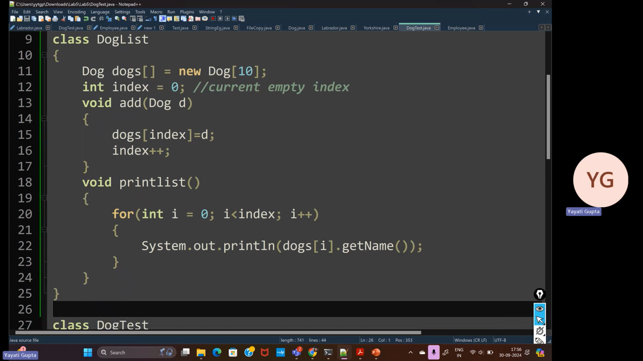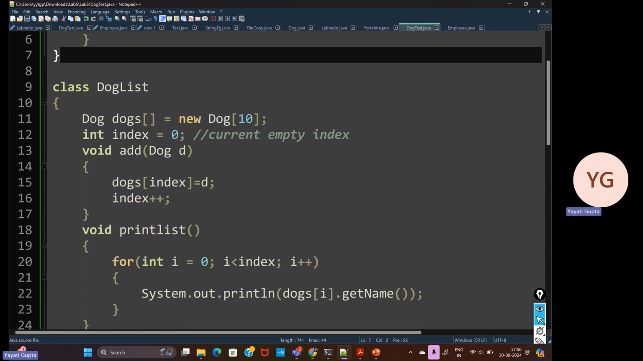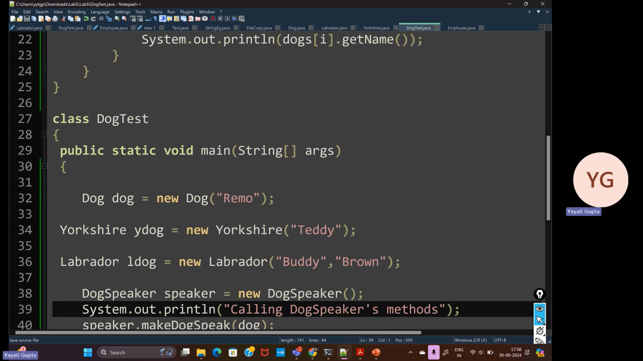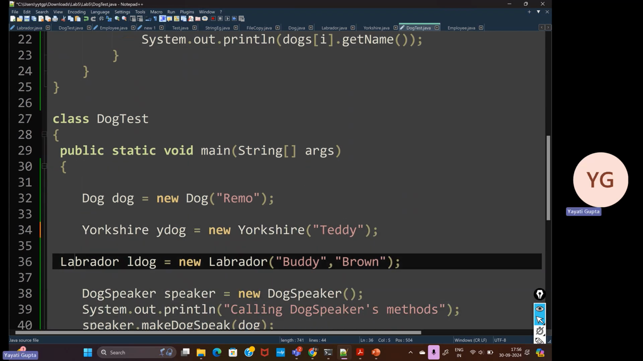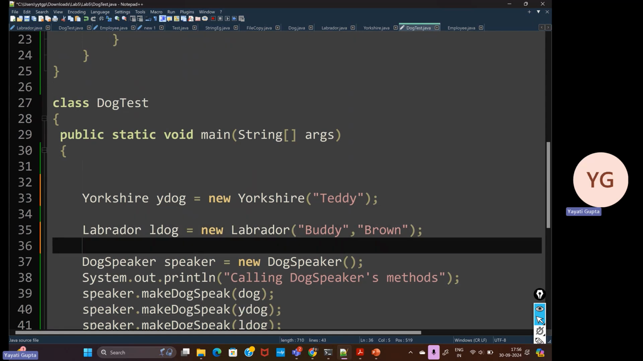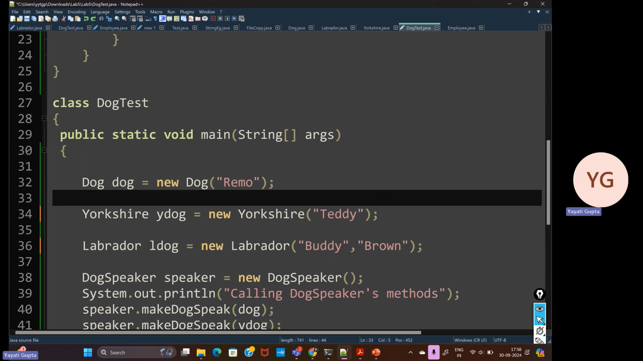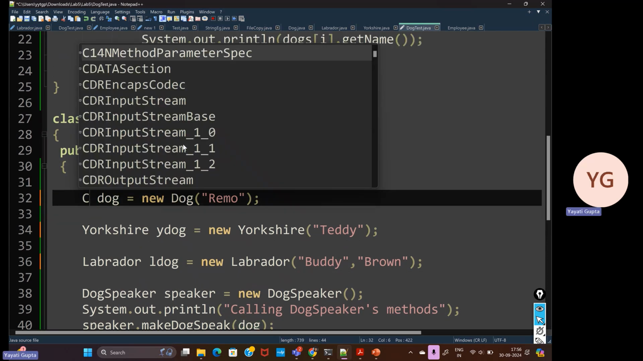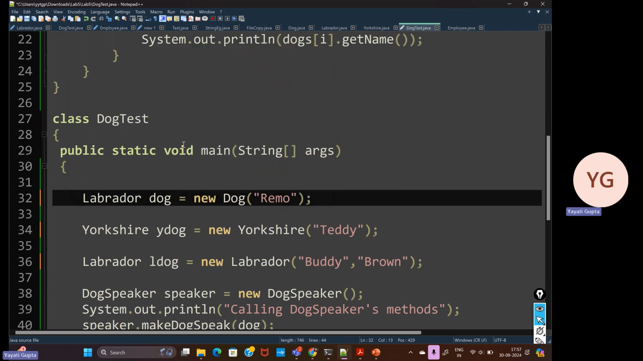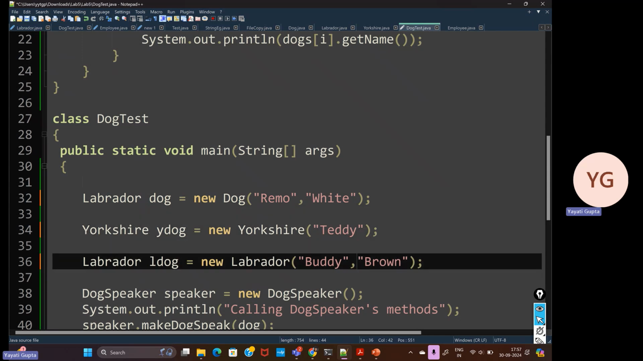And now let's add dogs to this dog list class and print the list. So we have been asked to add two Labradors and one Yorkshire. So let me just change this one to a Labrador. You can also keep it dog, but just to respect the question. So I'm creating one Labrador, and for Labrador, you also need to pass on the color. One Yorkshire and another Labrador.